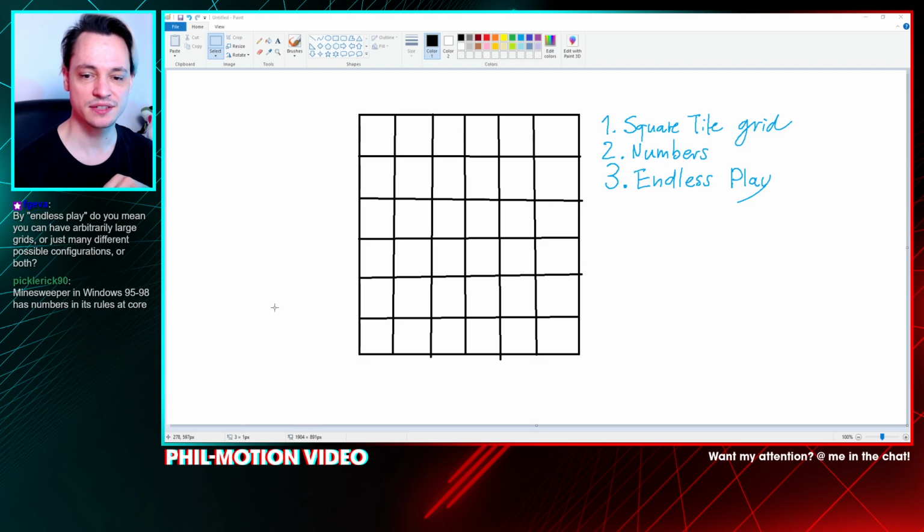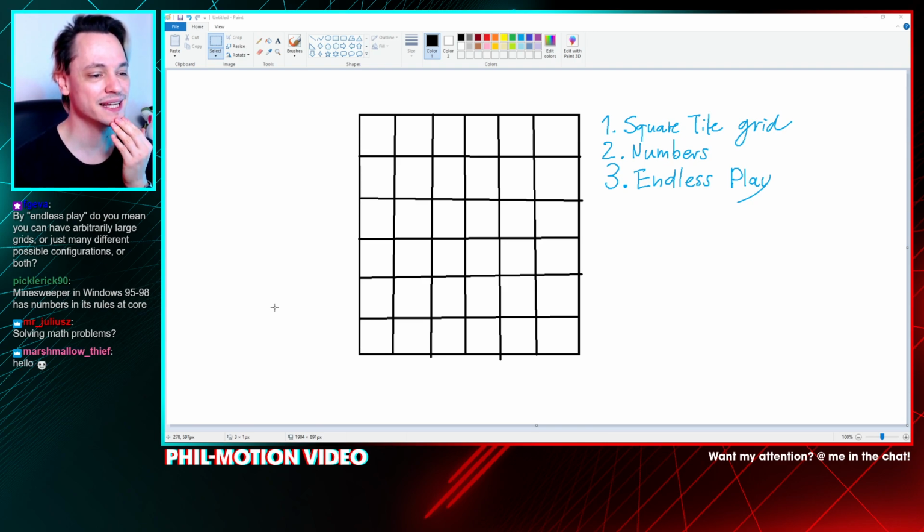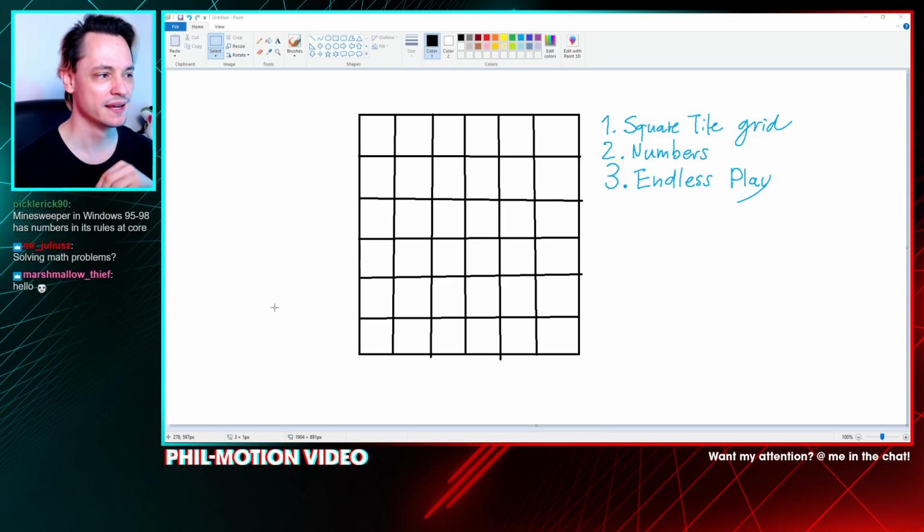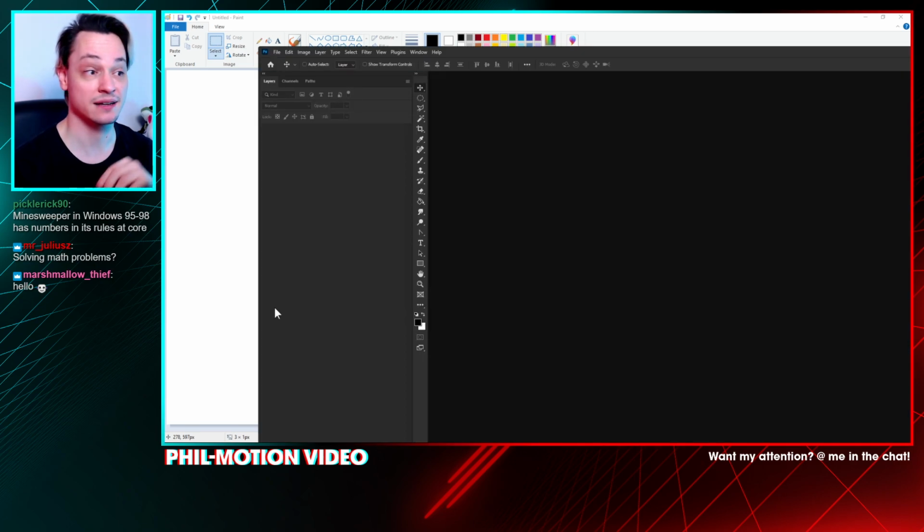Minesweeper in Windows 95/98 has numbers in its rules at core, says Pickrick. Exactly, yeah. I'm coming from Minesweeper, essentially, and I toyed around with the concept of Minesweeper quite a bit. It would be really nice to come up with a fun twist to Minesweeper, because what I don't like about it is at some point when there's a lot of mines hidden, it comes down to raw luck, essentially.